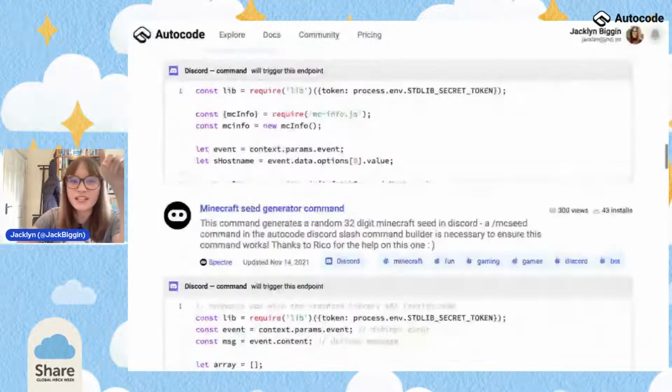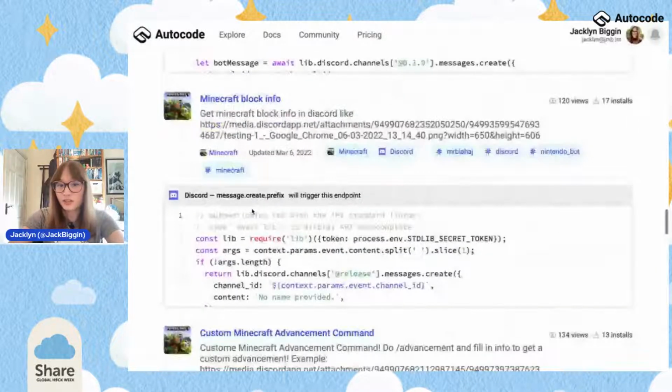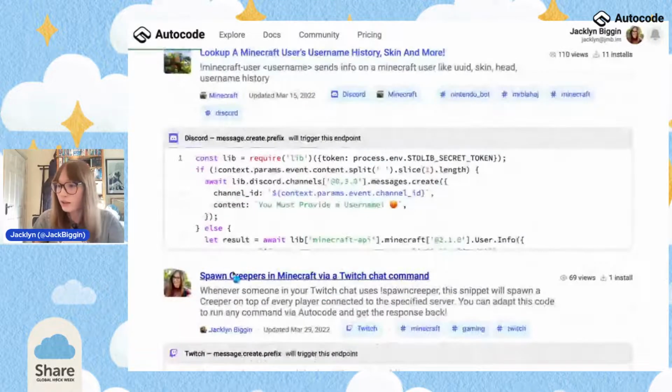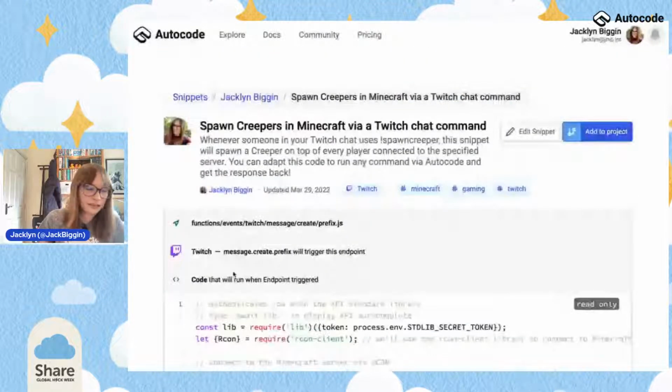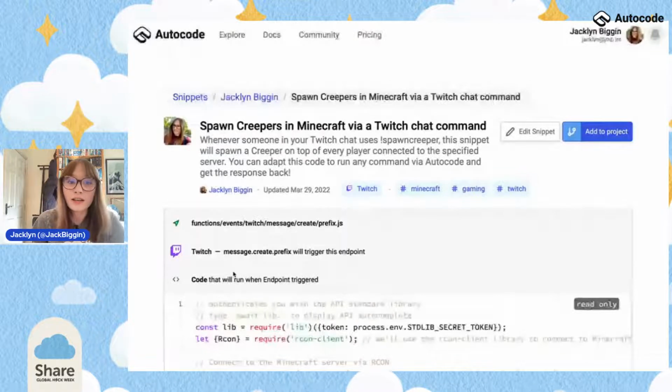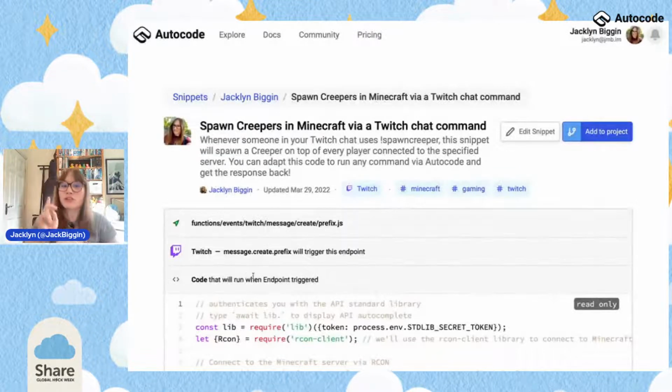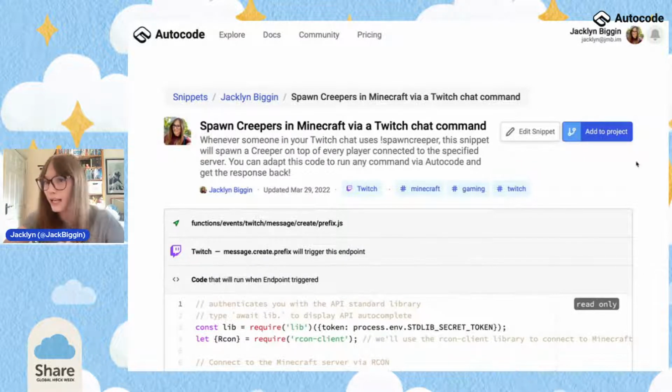But the way it works is it actually uses Twitch. So we actually support Twitch chat as well. We don't just support Discord chat, we support all sorts of different events. So this is an example of a Twitch one, but if you find something that works for Twitch, you can also still adapt it to work on Discord. So I'll show you how. I'll add this to my project.